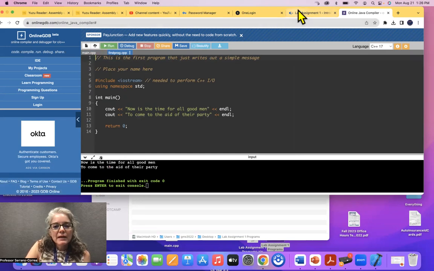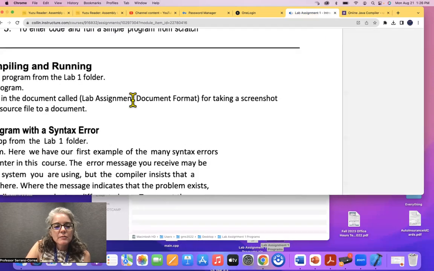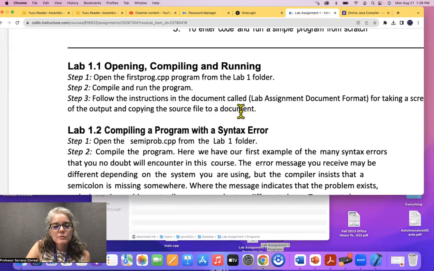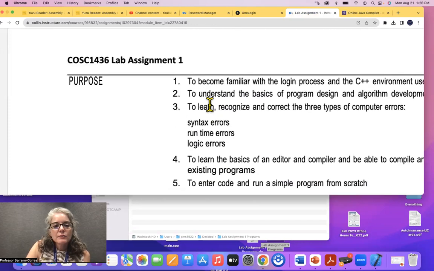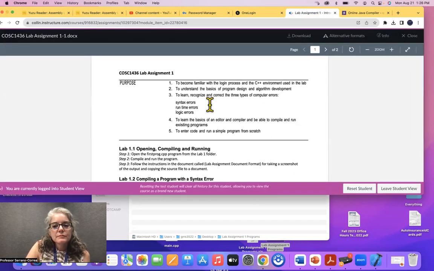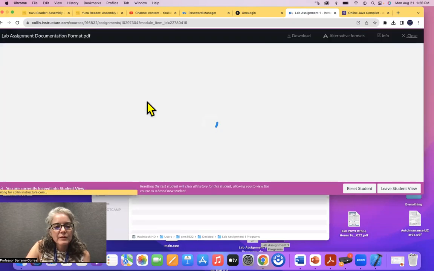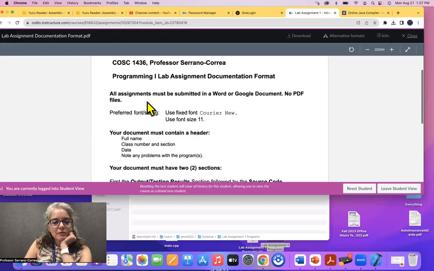And then my next step, it says, follow the instructions in the document called lab assignment document format for taking screenshots of the output and copying the source file to a document. So that is found. So if I close this, that's this document here. And I can download both of these documents so I don't have to go back and forth opening them. So this document tells you how to submit your labs. All your labs are going to be submitted this way.